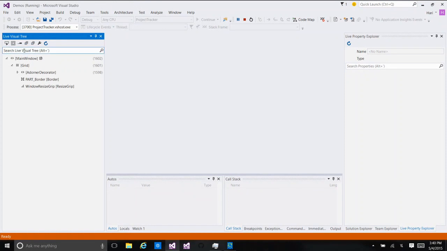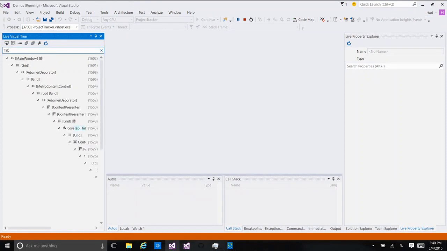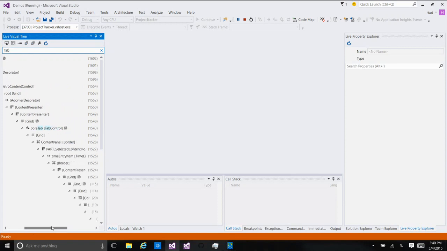We also support full search. For example, if I type tab, we will highlight all those with tab in the name or in the control name. We can search either the name of a control or the type of the control, and we'll filter the view with that. So it's pretty easy for you to quickly find elements using search.